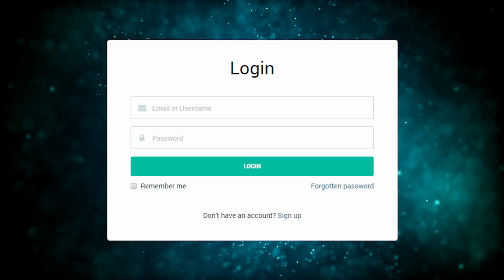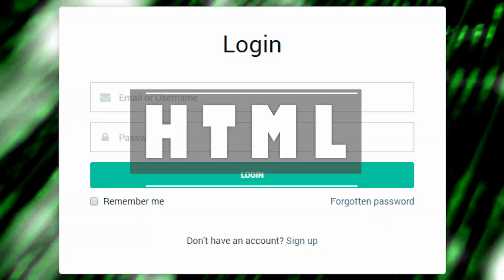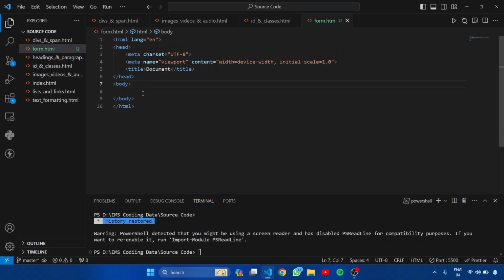Forms are the backbone of data gathering on the web, and today we are going to learn how to create a simple form in HTML. So let's dive in. I have set up a file named form.html for this video. In the body, we'll start by adding the form tag. This tag is the foundation for creating forms in HTML. Ignore this action attribute here, we will see it later.